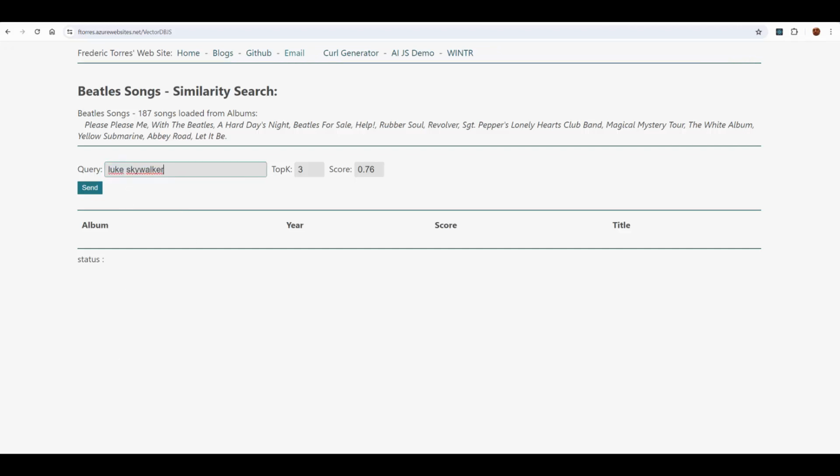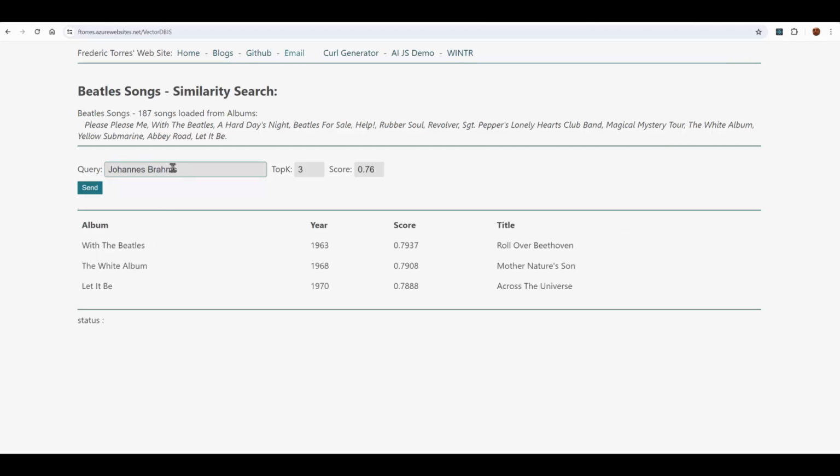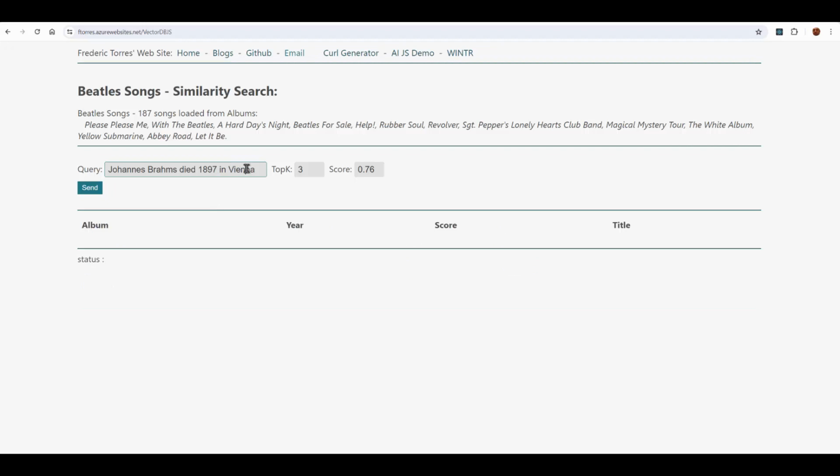Luke Skywalker, no result. If I search for Johannes Brahms, I'm getting some results now. Johannes Brahms was a musician. The Beatles are musicians. There is a connection. But if I search for Johannes Brahms died in 1897 in Vienna, then I'm getting no result. There is no correlation between Johannes Brahms, the year and location of his death, and the Beatles songs per se. This is also based on the score of 0.76. If I search for Johann Sebastian Bach died in 1750 in Leipzig, I get no result.